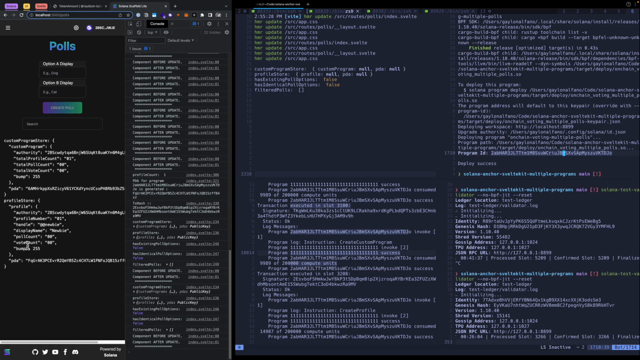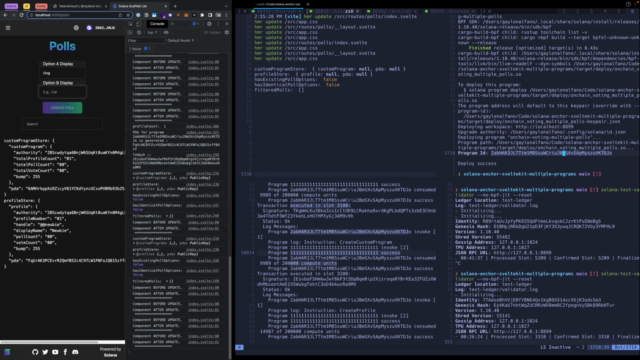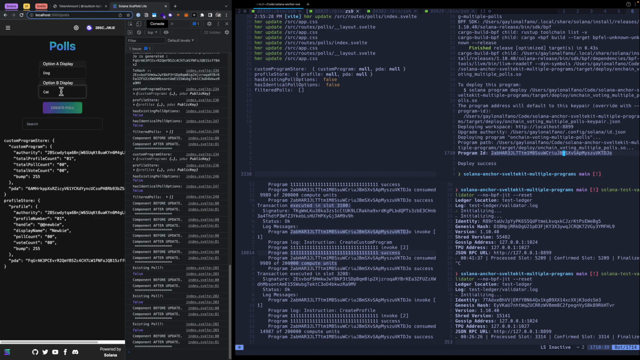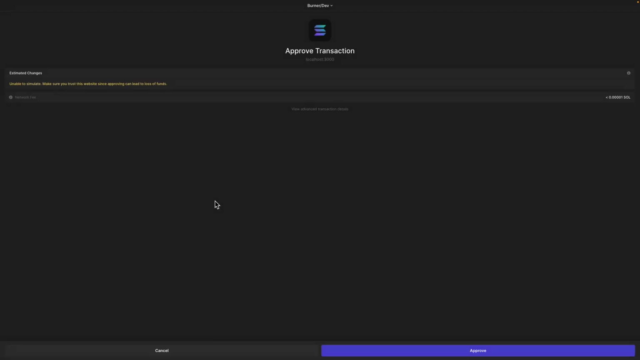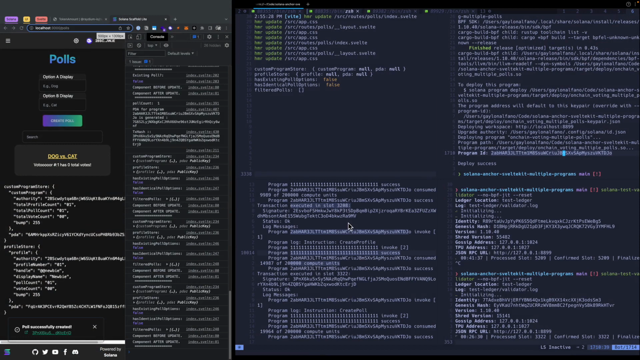This is related to the PDA. And then I also store, as this is a custom store in SvelteKit, the PDA address to keep track of it. This is just for me on the front end. Okay, so I have this route polls. Now I want to be able to do, here's an example, dog versus cat, option A, option B, and I hit create poll. And we now have our first poll.